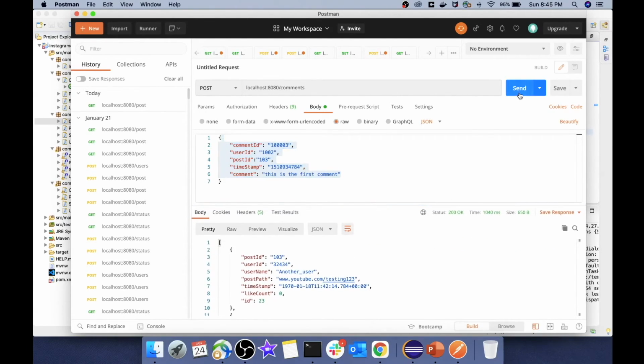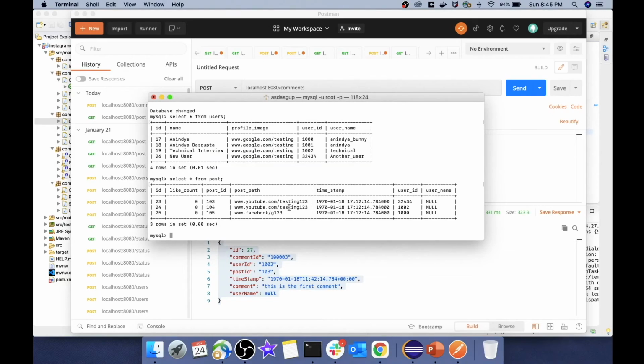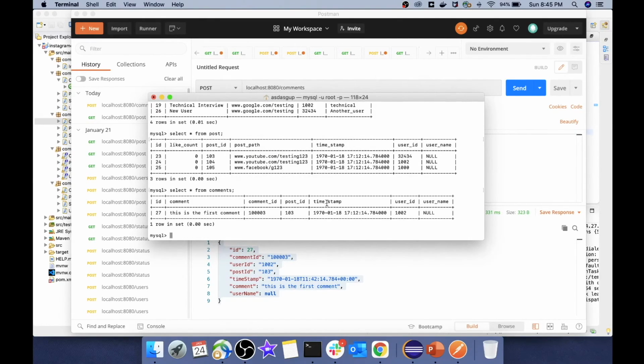So let's click on send. You can see that our comment got submitted in our DB. So let's open the DB and see whether the comment got persisted or not. So we'll type select star from comments. And you can see that our first comment got submitted, and that is this one. So great, our comment API is also working.